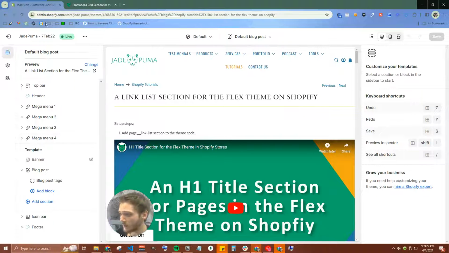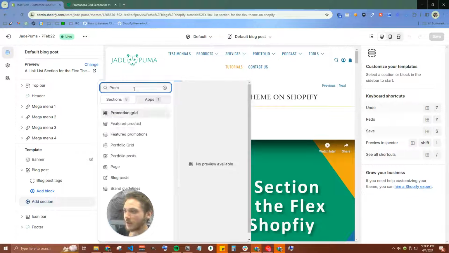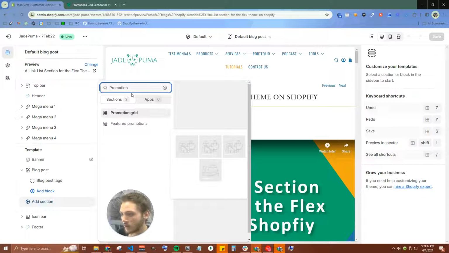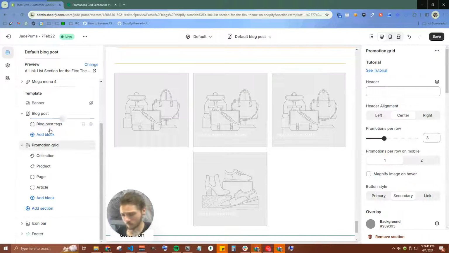And on this left sidebar, we are going to click Add Section within the template section. This little plus sign and a circle. I'm going to click Add Section. Then this menu is going to come up, and I'm going to search for our section name, which is Promotion Grid. Here it is. I'm going to click it, and it's going to be added.